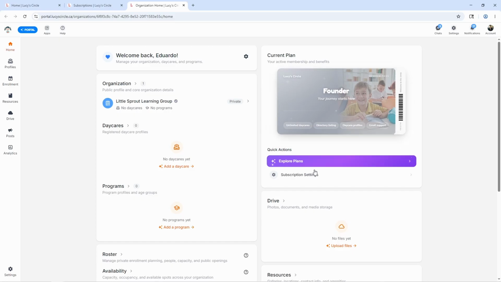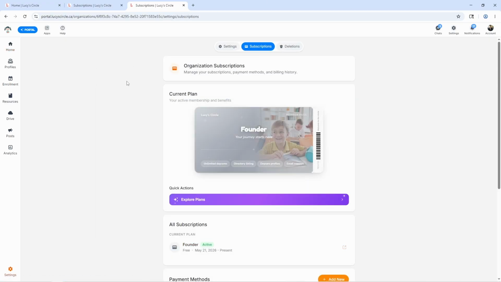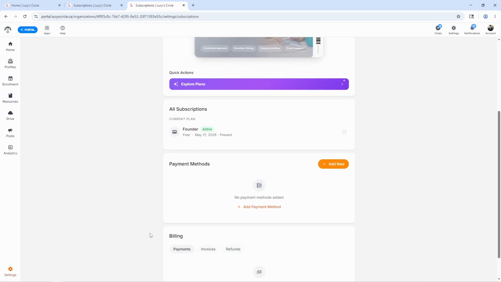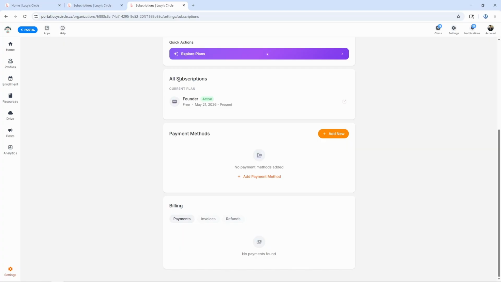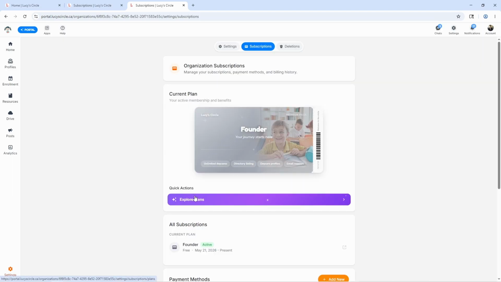And in a similar fashion, we have the same 2 other buttons, Explore Plans and Subscription Settings. I can click here as well and arrive directly in the subscription settings page. If we scroll down, you see in all the subscriptions that you have, you're currently on the Founder plan, which is free, and it's active to the present day. Let's click Explore Plans now.